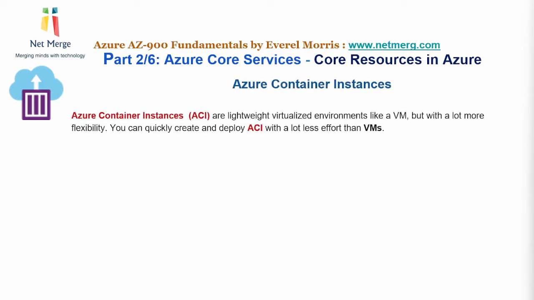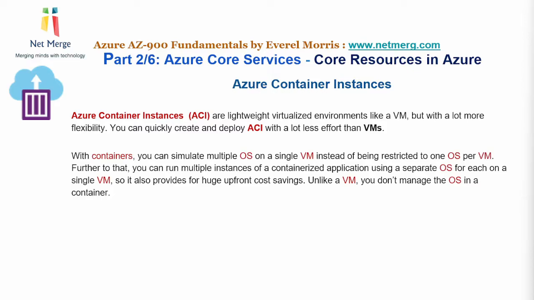All right, now I'm going to look at Azure Container Instances. These are lightweight virtualized environments like your virtual machine, but with a lot more flexibility. You can quickly create and deploy Azure Container Instances with a lot less effort than you would with a virtual machine. So we're going to be looking at the Azure Container Instances. And when I said the container instances are similar to the virtual computer, it is the fact that you could run an operating system in them. So let's take a deeper look at them.